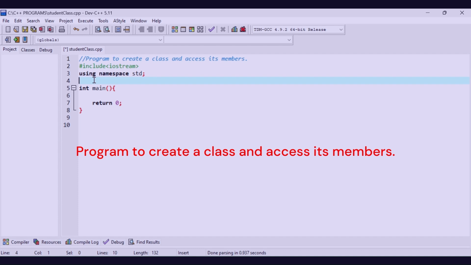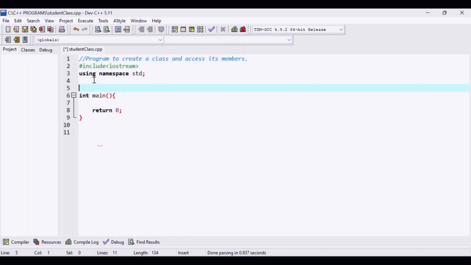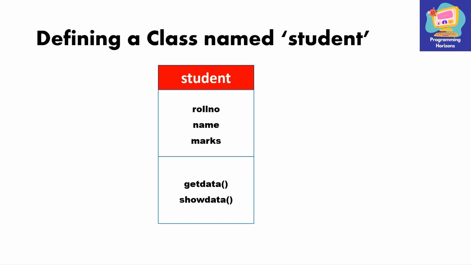In this program, I am going to show you how to create a class and access its members. Suppose that I want to create a class named student having 3 data members including roll number, name and marks and 2 member functions including getData and showData.